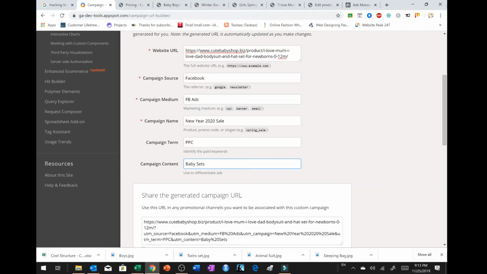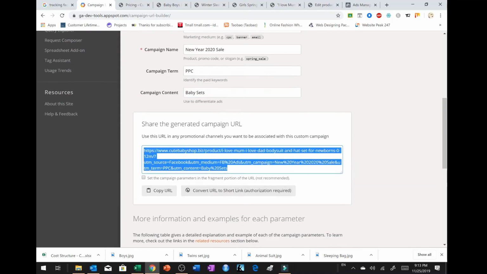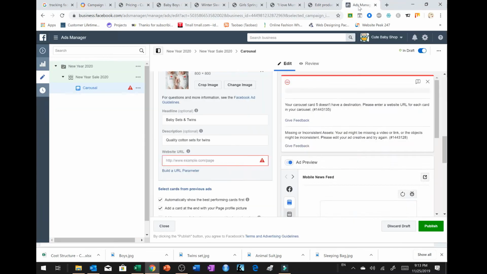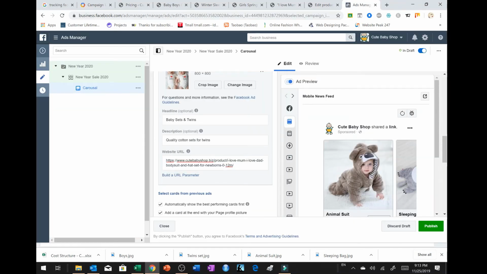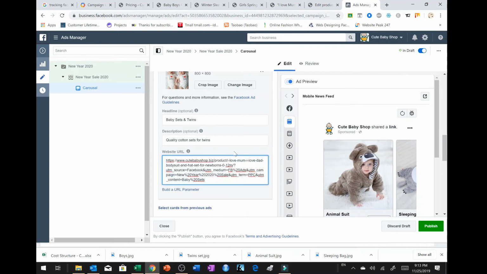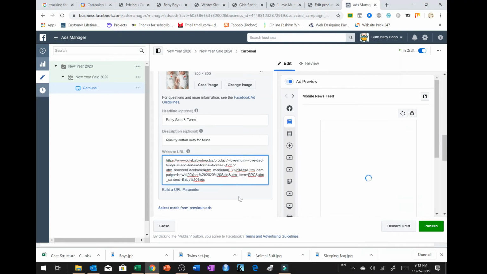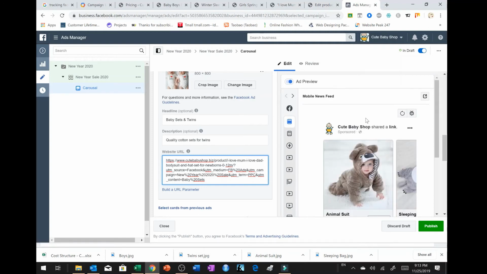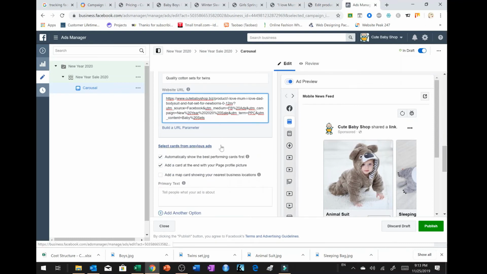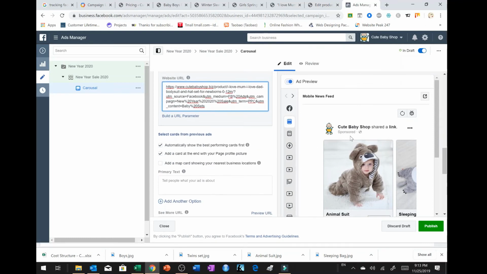Okay, and let's copy that and paste it here. Okay, so now we have all the images ready, I hope. Gotta wait for it to upload. And now we need to write a primary text over here, which is the intro.